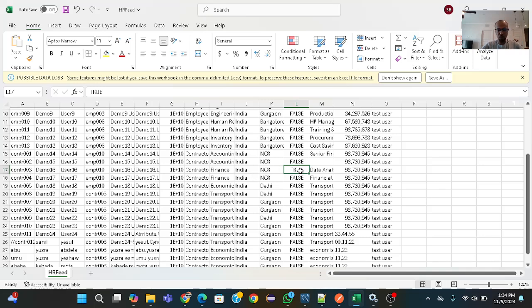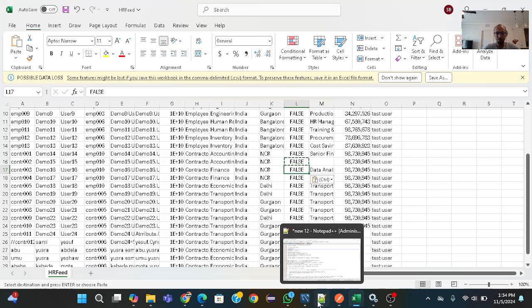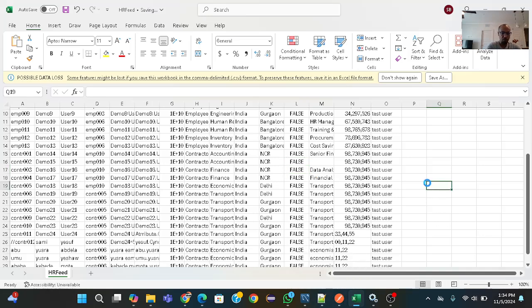Demo 16 is here inactive. Now we're going to make it active. This means the user becomes rehired. Control, paste. Now we change demo 16 to active. After the HR source is made active, we have to aggregate it. So let's save this data first.